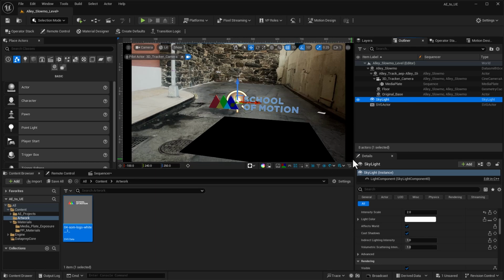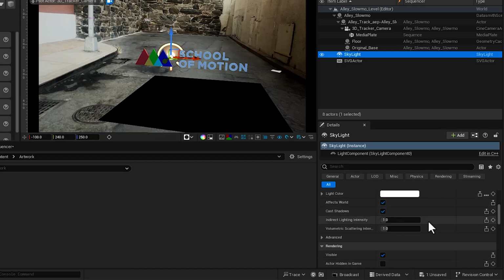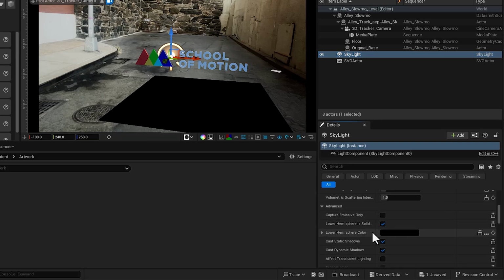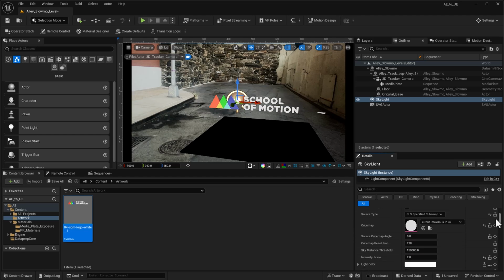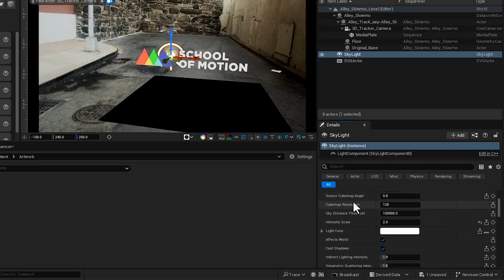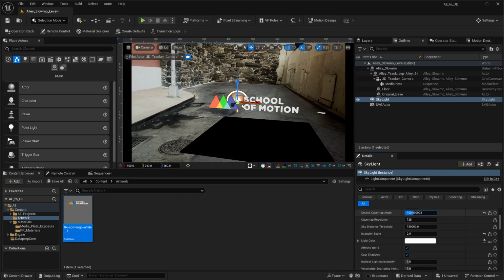and this is a really important tip, by default, if you go into the advanced settings right here, you'll find that it's set to lower hemisphere is a solid color, which is black, and I don't want that. If I uncheck this, it's going to use the color from the 360-degree map that we used, which had the concrete color for the ground, and that's reflecting much better as we look at it. You may also want to grab hold of the angle of this light and maybe change the source cube angle. You can try that and see if it affects it in a way that you like.